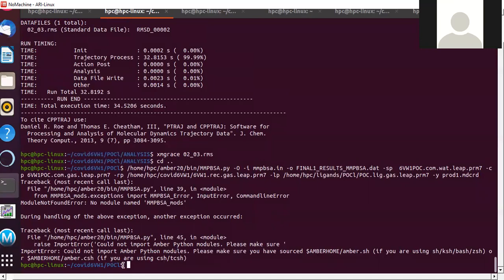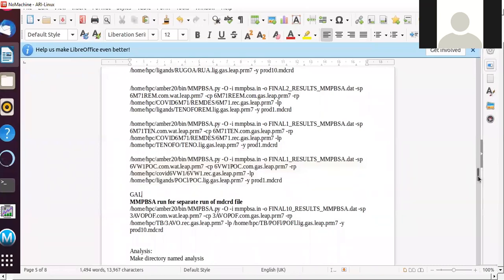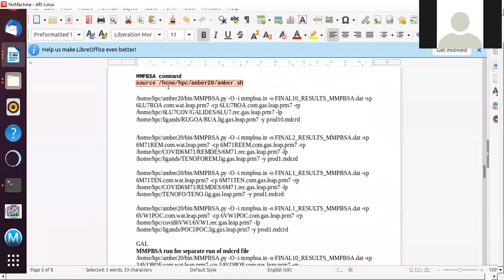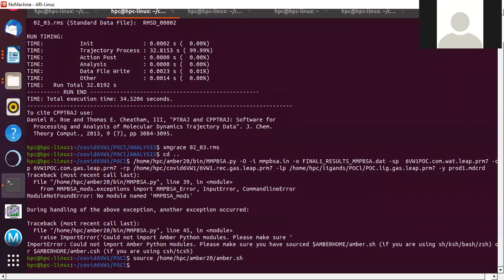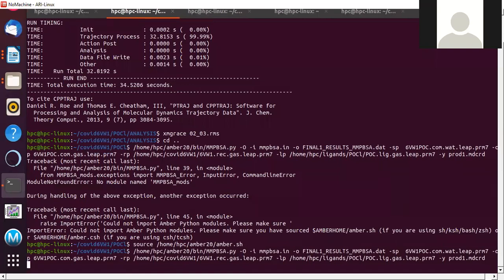Before doing that, this is the important point. You have to first give the command so that it can identify amber.sh. So this is that, /home/spc/amber20/amber.sh. I will copy it and paste it here. Okay. Now after that, I will run the same command. Now see what it is doing.